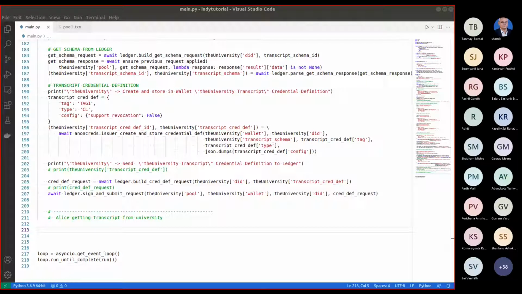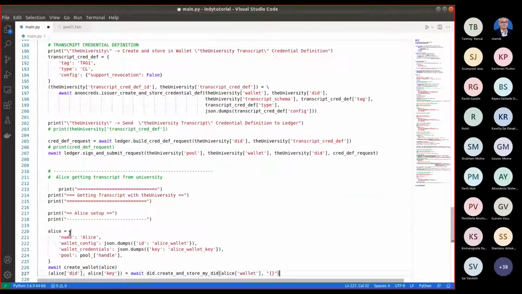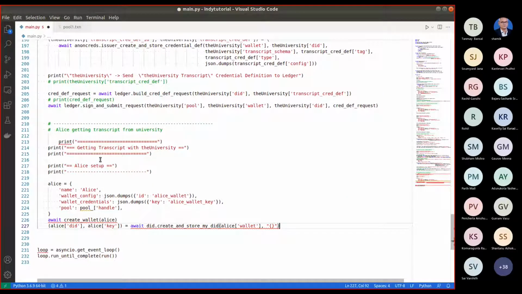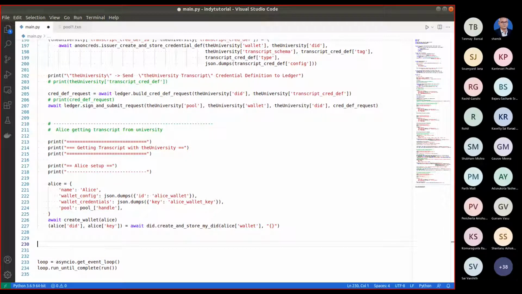The first step is we have not created a wallet for Alice. Let us go ahead and create a wallet. This is the same code as we used before: create wallet, create and store my did. Note that Alice's did is not being stored in the ledger now. Alice is just creating a did and storing it in the wallet. It is not being sent to the Indy ledger.